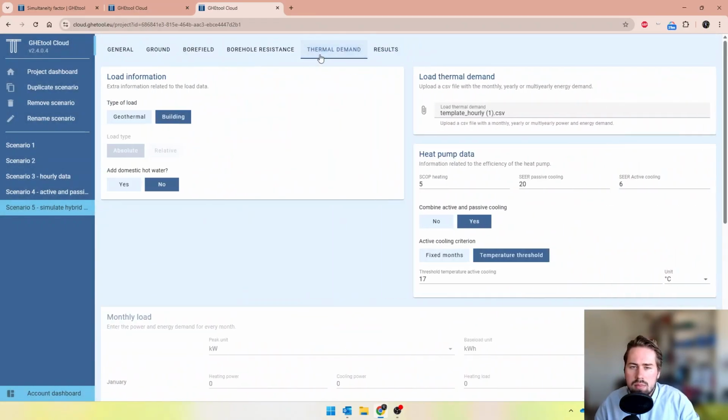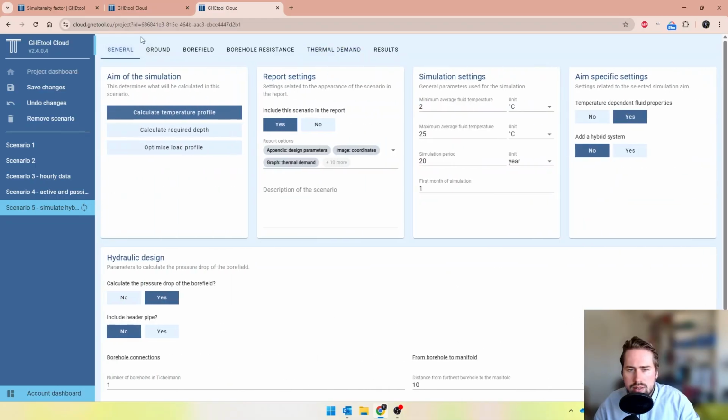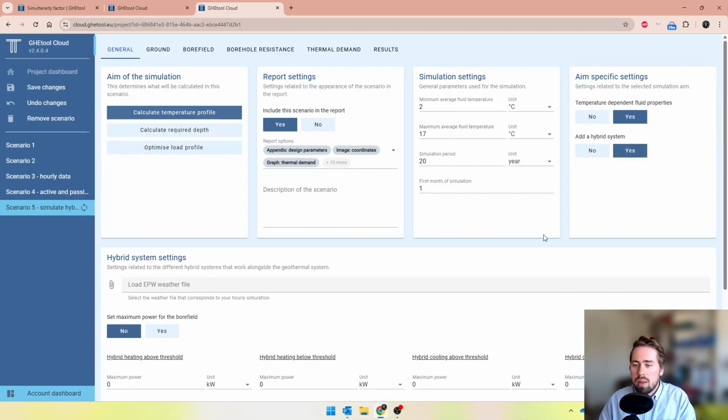So here I'm going to say, well, just use it passively. I go back to my general tab. And now since we're working with an hourly load, put it back to 17. Don't need that. We have the option to add a hybrid system. Now, GHEtool is focused around the design of the ground source. So we do not really care what your hybrid system is. If it's a gas boiler, an air source heat pump, or waste heat, it does not really matter.